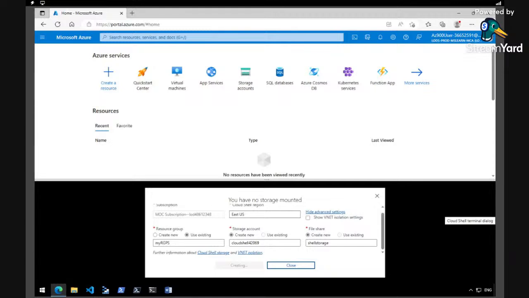And then once this is done creating, we're going to create a resource group and virtual machine. And we will use the PowerShell to create a resource group and virtual machine. So just give it some time.